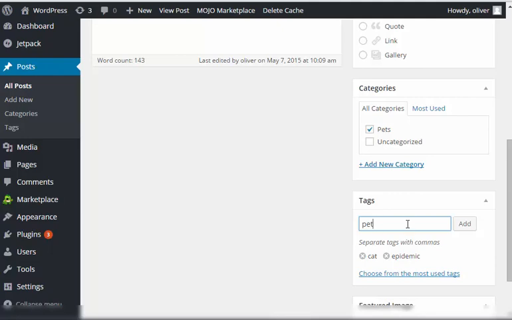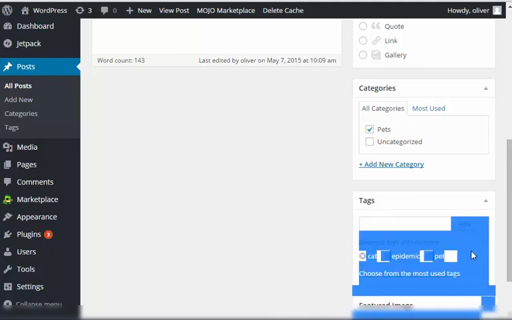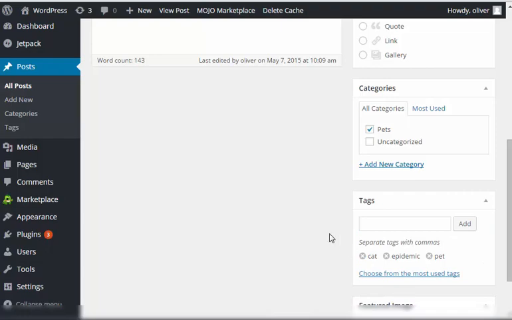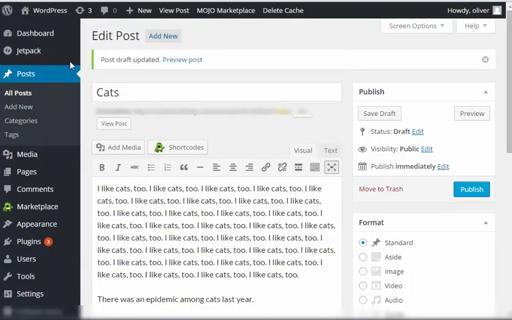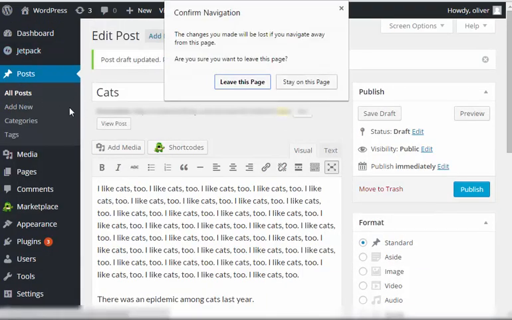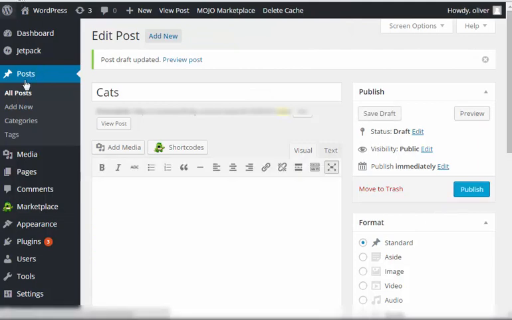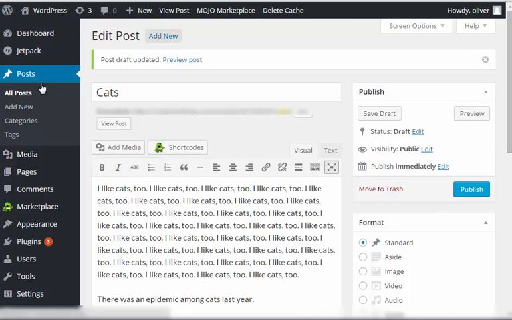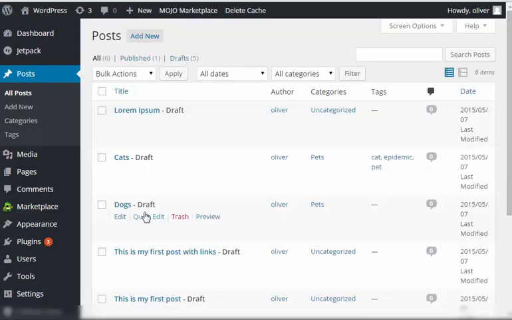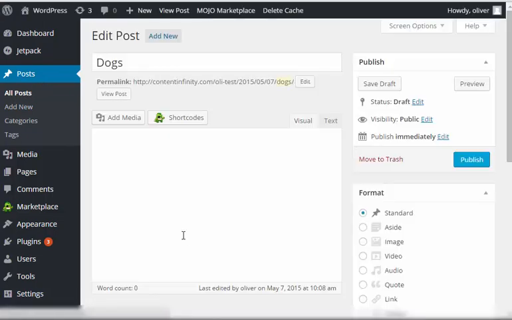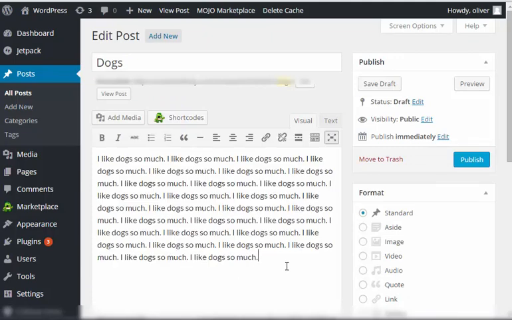And of course, I'm going to add pet because it's still talking about pets, which in this article are cats. There you go. Please take note, I have cat, epidemic, and pet. Now let's go to the other post, which is the one for dogs. Oh, my apologies. Let's save it first. Okay. Let's go to the post for dogs.